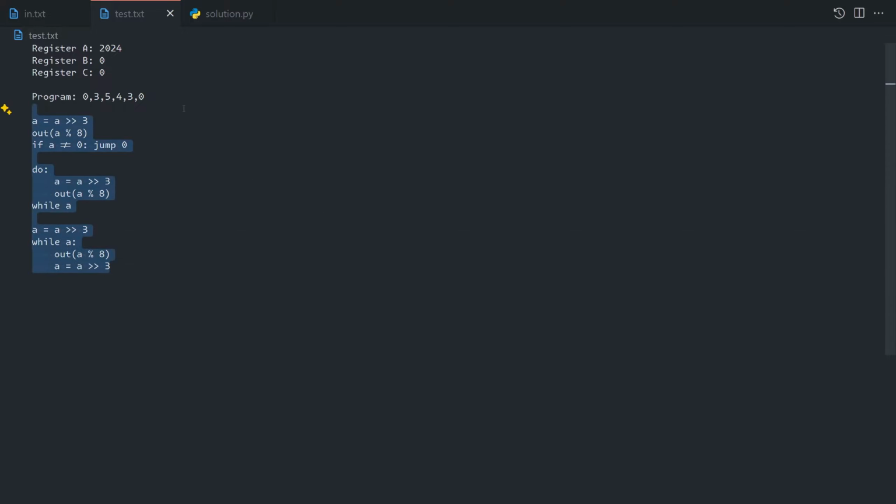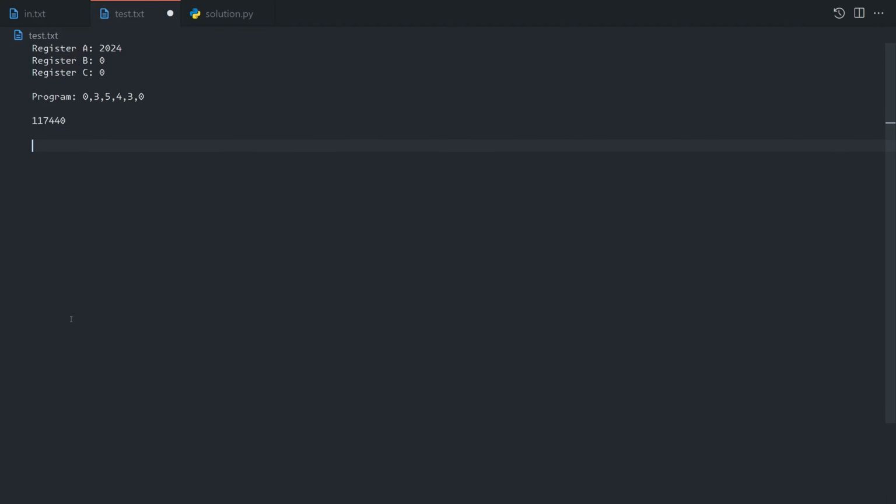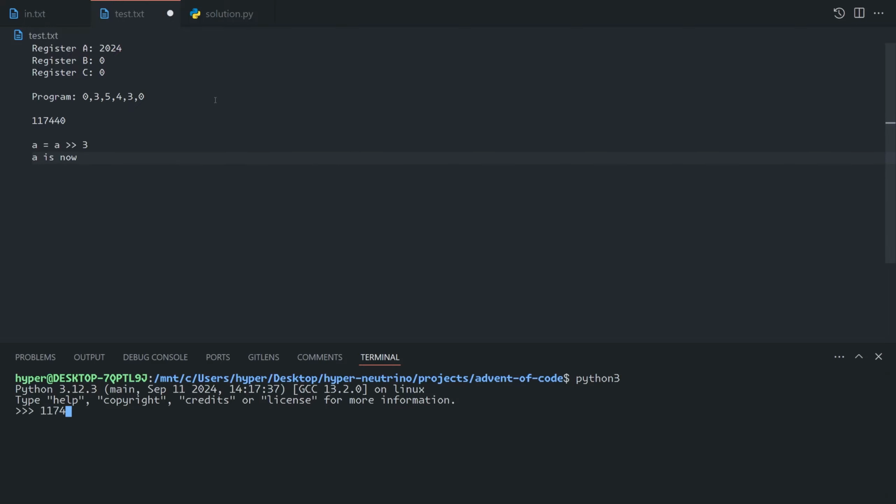So if we run through this with the provided answer of 117440, we can see that this lines up with our expectations. A equals A right shift 3. So at this point, A is now 14680. And then we output A mod 8, which is equal to 0. And then A is clearly not 0 right now, so we jump back to the start, which would start this all over again.